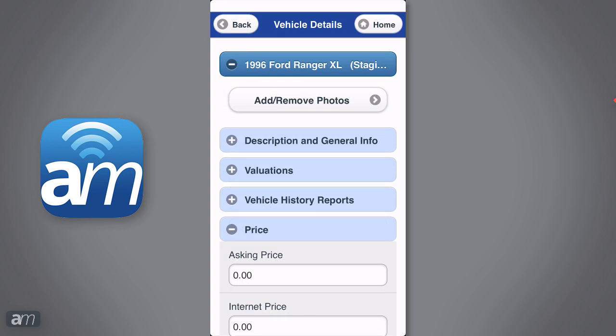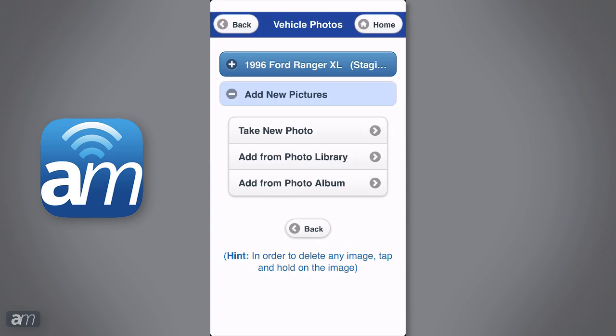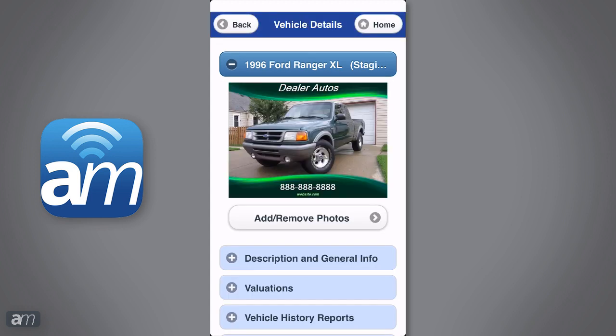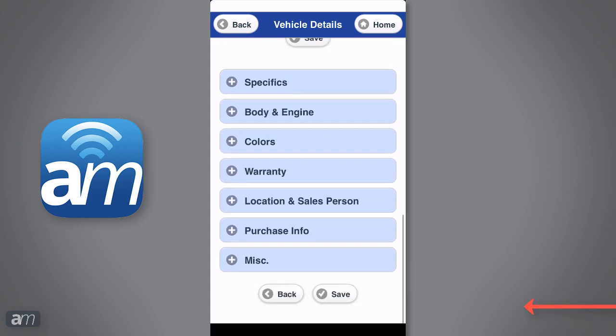You can add new photos to the vehicle by tapping Add Remove Photos. Next, choose whether you'd like to select existing photos from your camera's library, or if you would like to take new ones using your phone's camera. When you're finished adding your vehicle, be sure to tap Save at the bottom of the page.